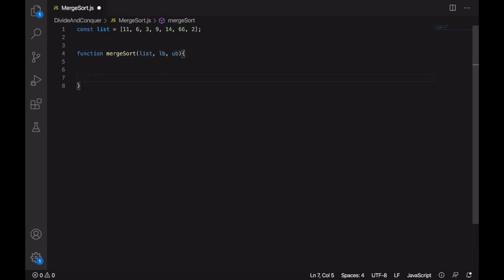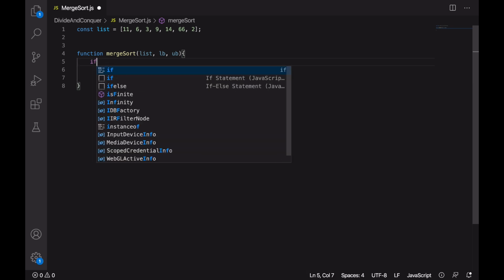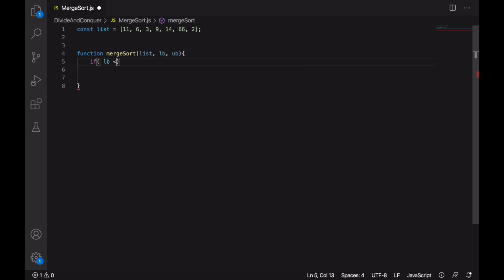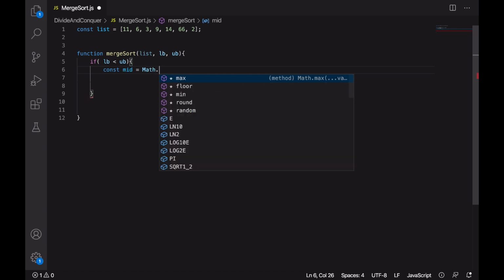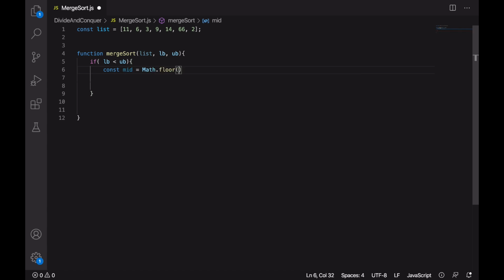Now here we are going to find out the midpoint. So we check if lower bound is smaller than upper bound, then we calculate the midpoint. Here midpoint will be lower bound plus upper bound divided by 2. So let's do math.floor, and here lower bound plus upper bound divided by 2. So this will be the midpoint, and we are going to do everything inside this if. So we are going to do this only if the lower bound is smaller than upper bound.